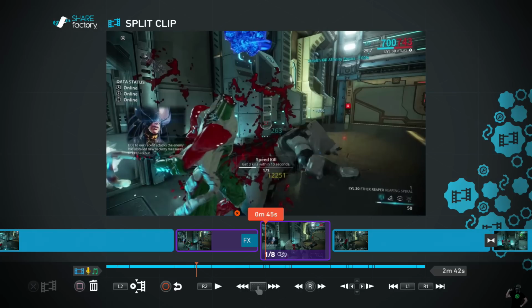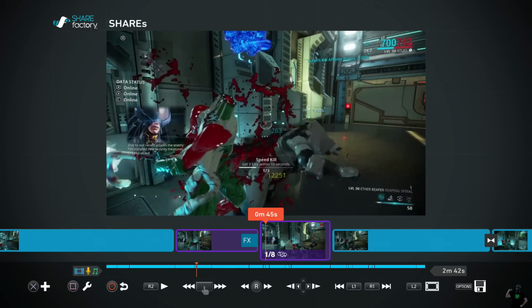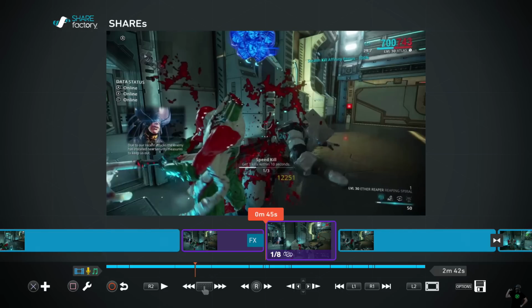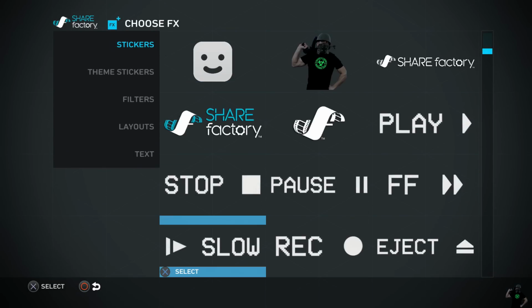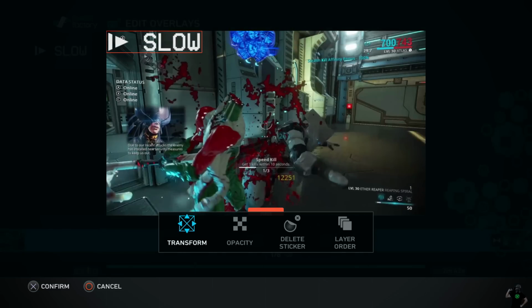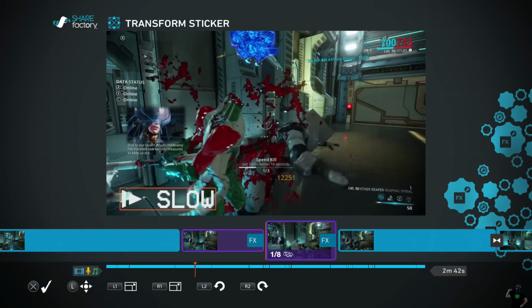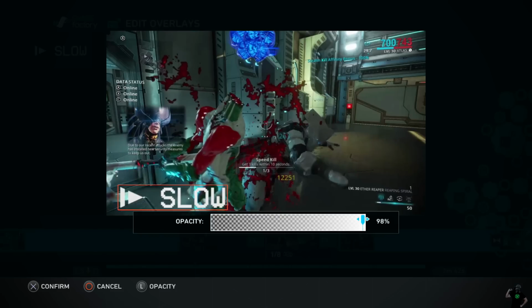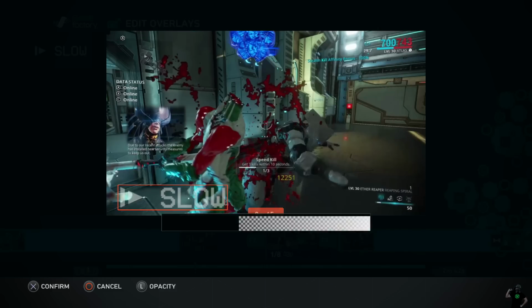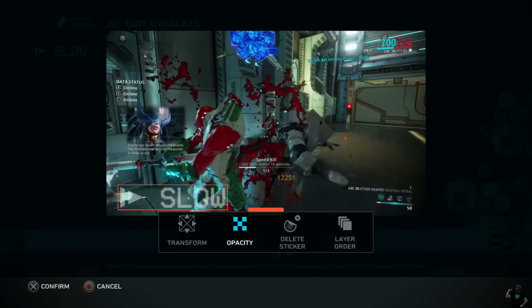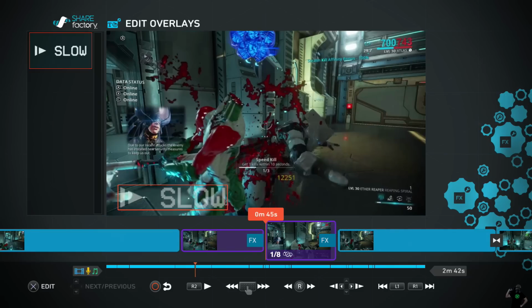So if you want to re-add that slow, you're going to have to come back in here, right at the beginning. You're going to have to come back and X for add effects, come back here to slow, try and guess what size it was. I know I had made it a little bit bigger. I know the opacity was, let's see, what was the opacity on it? Check mark to place it, opacity, we had it somewhere around 50 or something like that. Hit X. Alright, and then you would hit X to confirm that opacity, circle to back out of that menu.